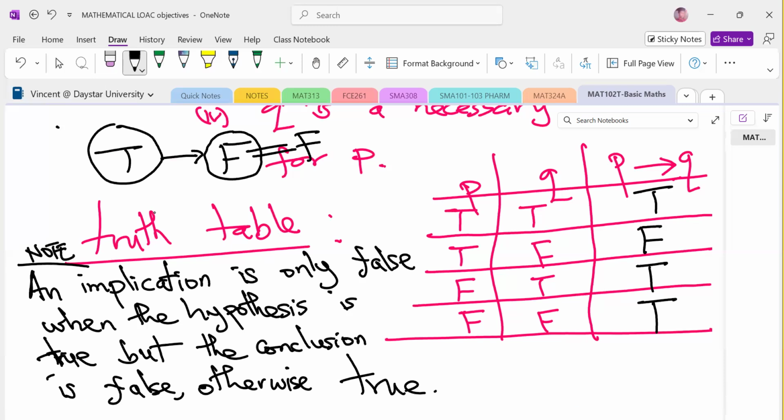So the key thing is that you just observe that you are starting with a T value and then you are ending with an F value. That is what guarantees an F. But if that is not the case, then the rest of the positions should be given by T values.